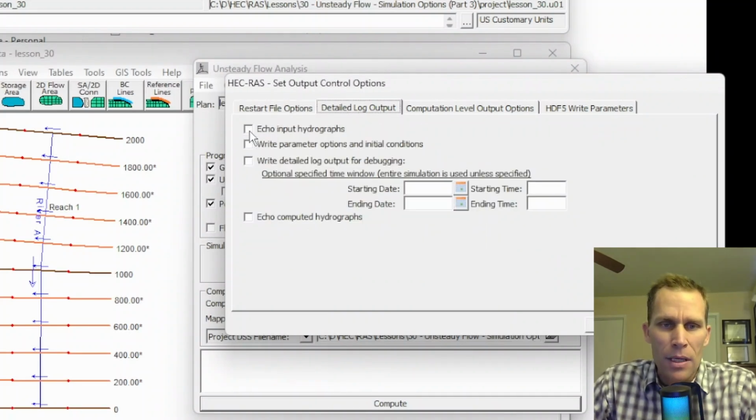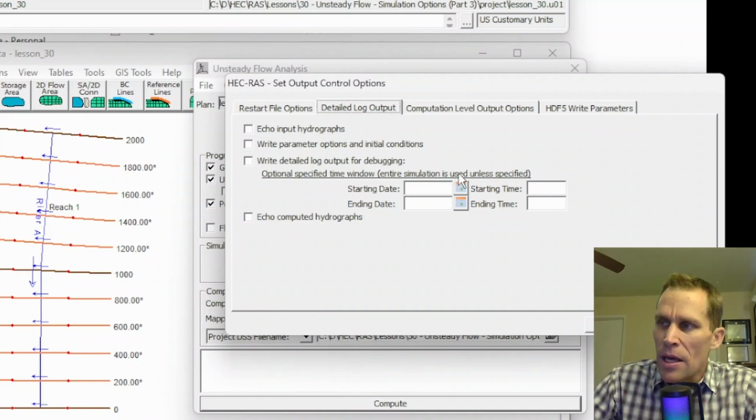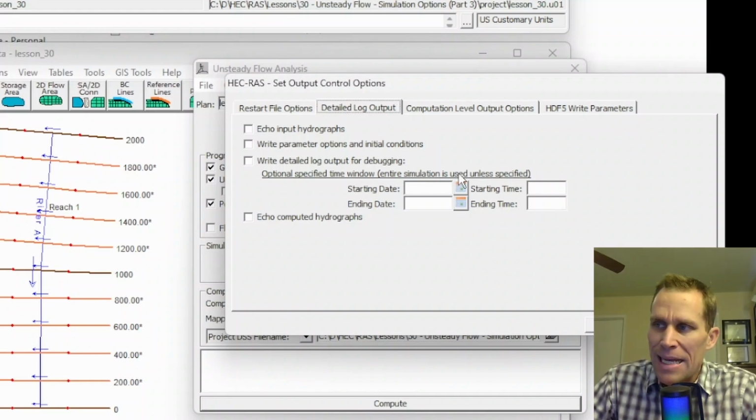Okay, the next tab over is detailed log output. So what we have here is a number of checkboxes you can read yourself: echo input hydrographs, write parameter options and initial conditions, write detailed log output for debugging, and you can specify the actual date time or just leave it blank for the entire simulation. This tab allows the user to turn on a detailed output that is written to the log file. This log file can be viewed a couple different ways.